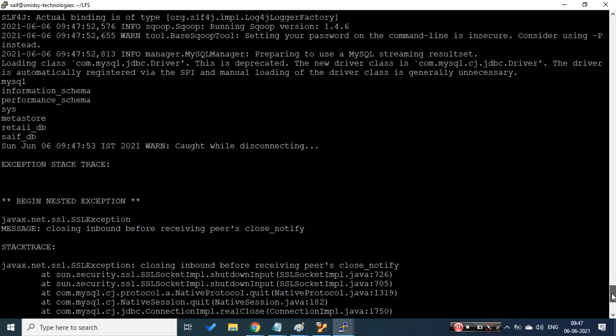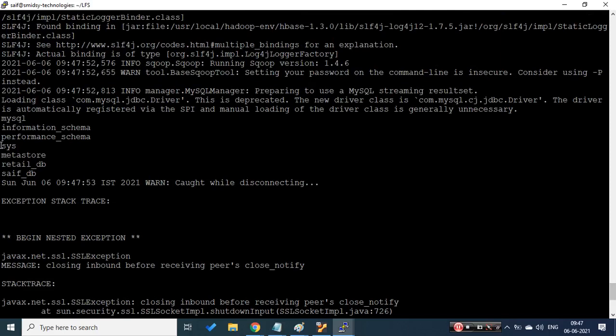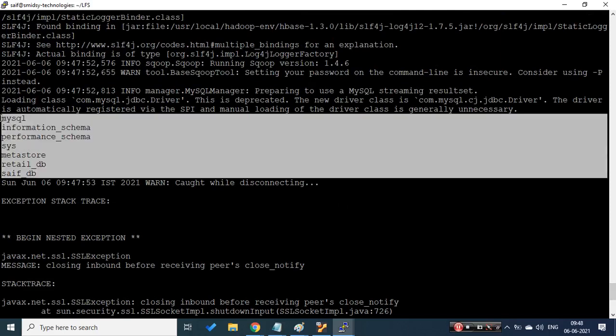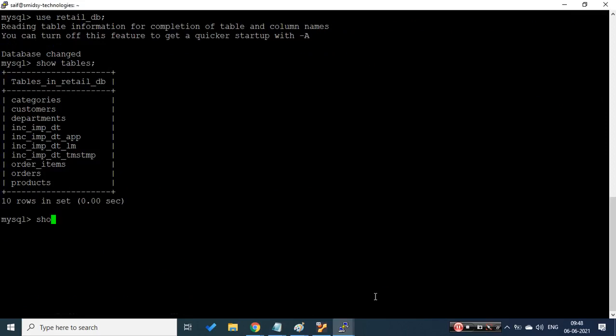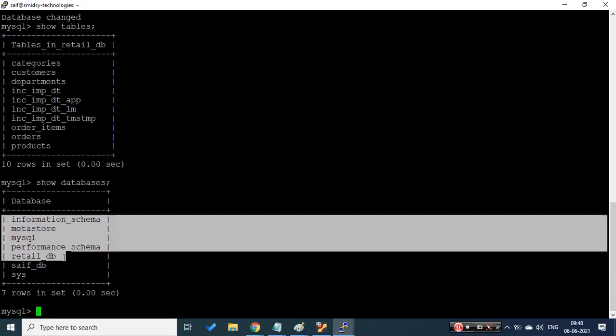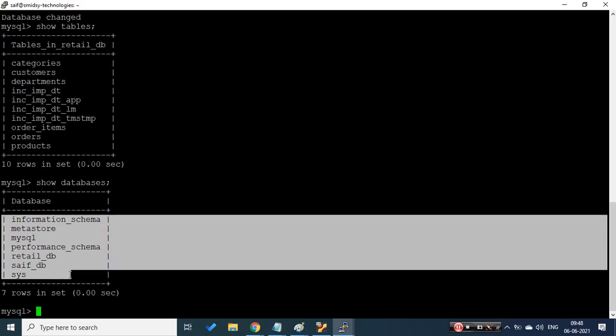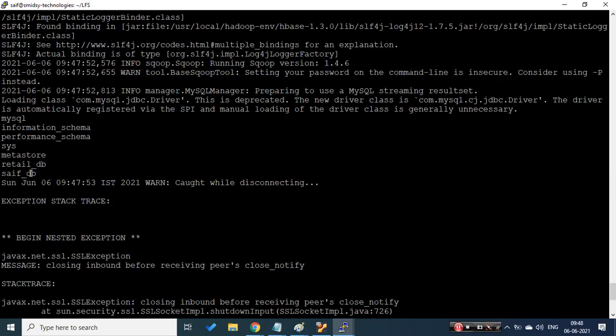I will eradicate this issue also, but before that, let me show you. Can you see the databases? We are able to get the same databases that we were getting earlier when we wrote the command show databases: information schema, MySQL, and all these things. Everything is given, so don't worry, you'll get it.